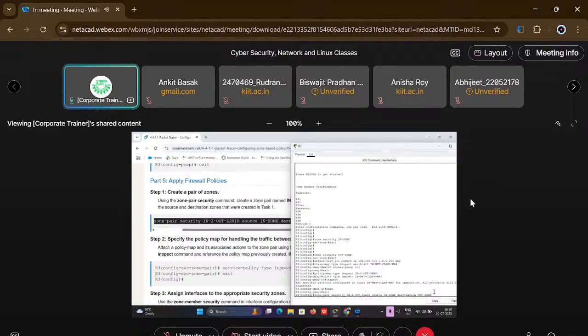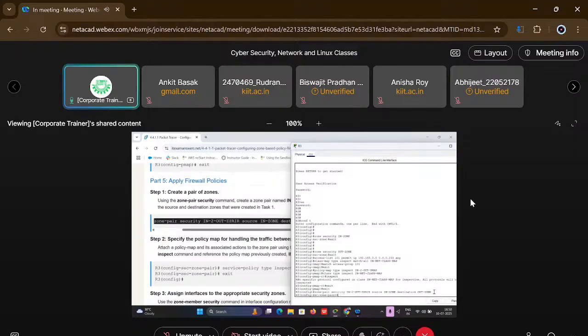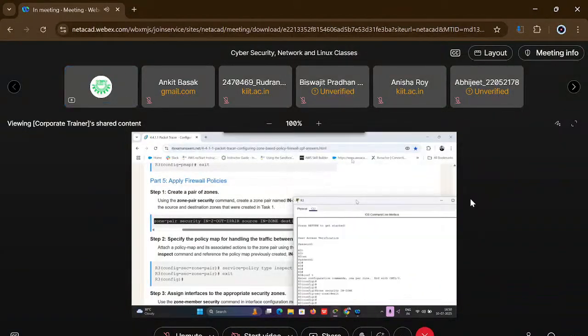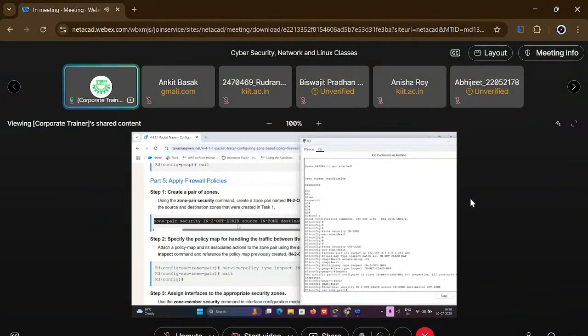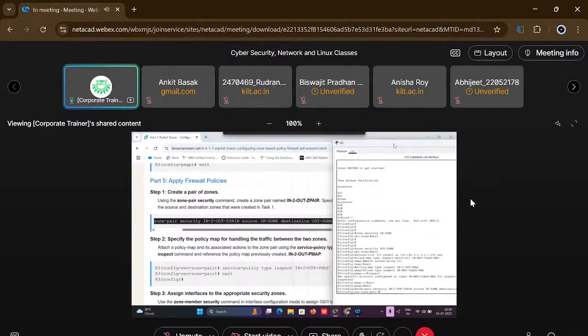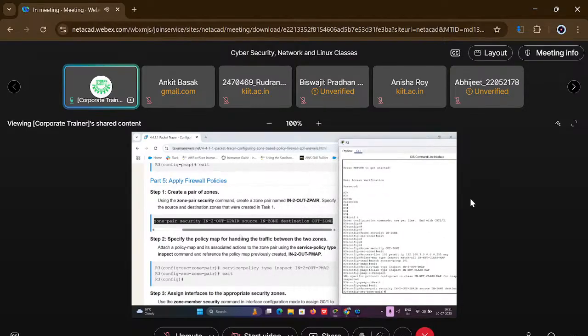So this one we did it. Just hit enter. And after this, just look at there. अभी जो है नेक्स्ट में चले जाओ सेकंड स्टेप में, where you have to specify the policy map for handling the traffic between the two zones. So for this, you have to use in to out map, pmap. So this is for the service policy type. Inspect in to out pmap. You have to write this command.